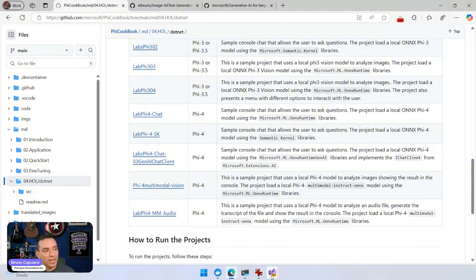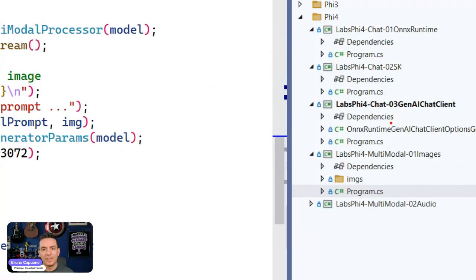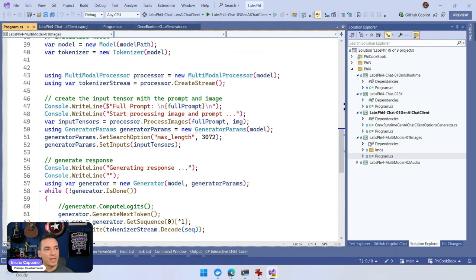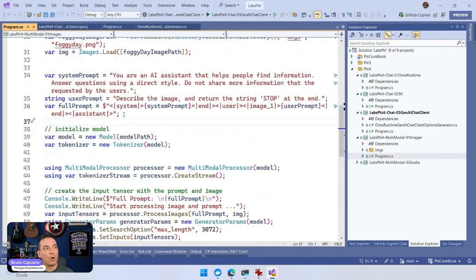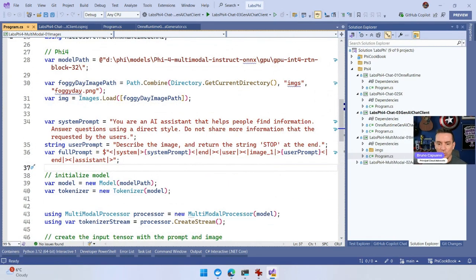If you want to take a look at the models here in the labs, there is one I like a lot, the GenAI client, which implements the interfaces for Microsoft Extensions AI on top of the ONNX runtime, the Microsoft ML runtime for ONNX. Then in the image samples, this is the ABC of how we work here. First of all, we load the model. So I have my model in the Phi-4 model folder.